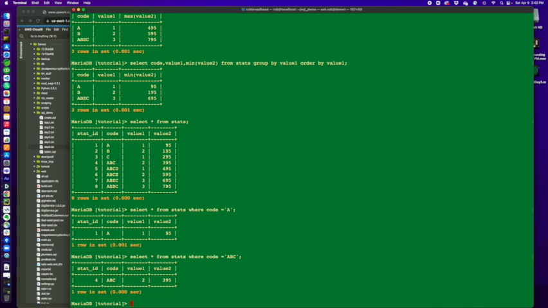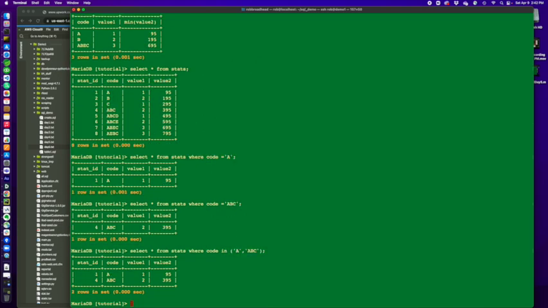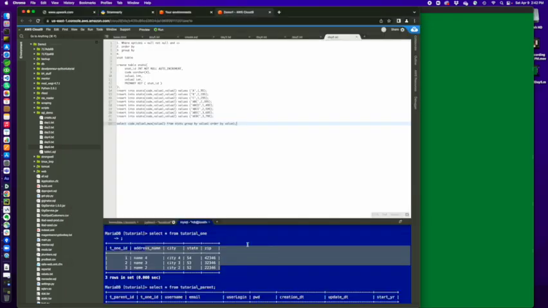Now, we can do a list of values. So we could say where code in, and then give it parentheses and give it the list of values. So if I do in A and in ABC, which is these two, then we can see those two records. So let me make sure I capture that for our notes.